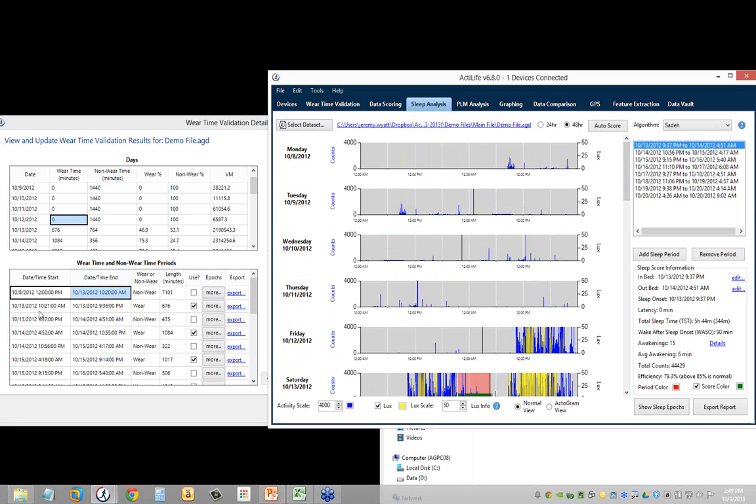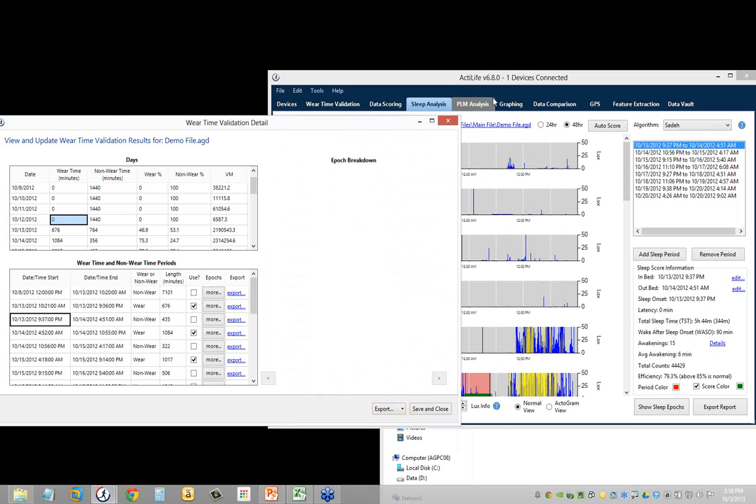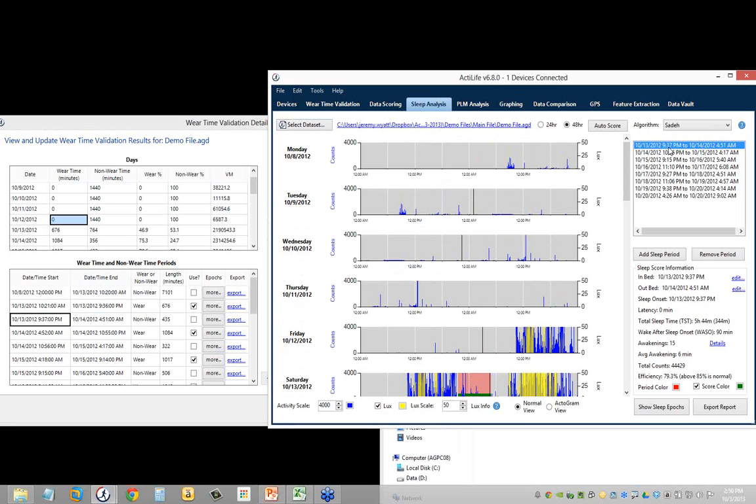Then the next period we have is a wear period from 10:21 to 9:36. That's this area here. And then we've got a non-wear period starting at 9:37 p.m. That corresponds to our first sleep period. That non-wear period ends at 4:51 a.m., which is the end of our sleep period. And so you can see that it's actually gone through and flagged all of those sleep periods as non-wear, just as we wanted to do. And so I'm happy with these results. I realize that it's done what I want.